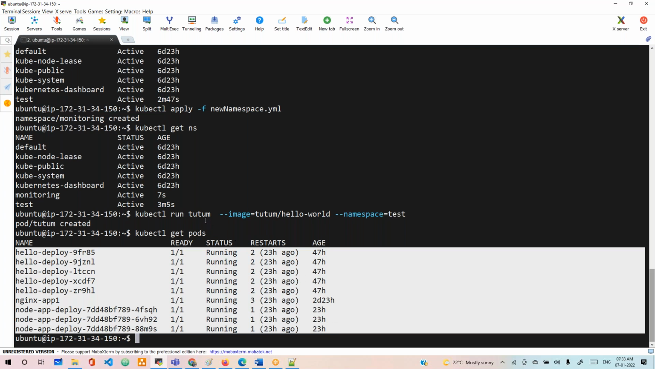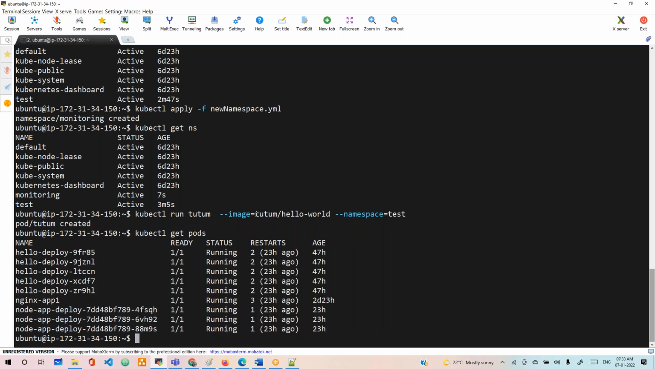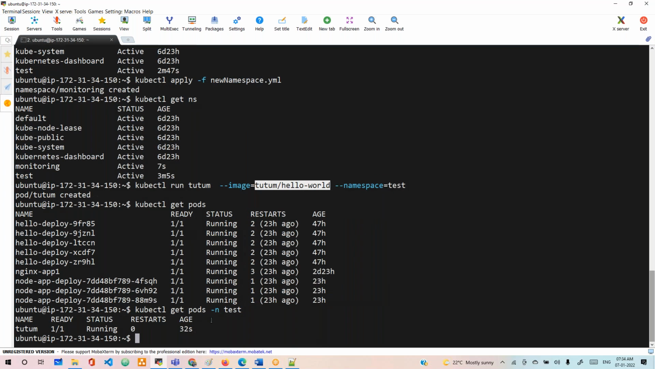See, the QTM application is not deployed in the default namespace. You remember in the Docker session, the first time we discussed the QTM hello world application. The same image I have deployed here now. Okay, now if you get the pods with -n test namespace, go here. If you can observe here, the QTM is running.